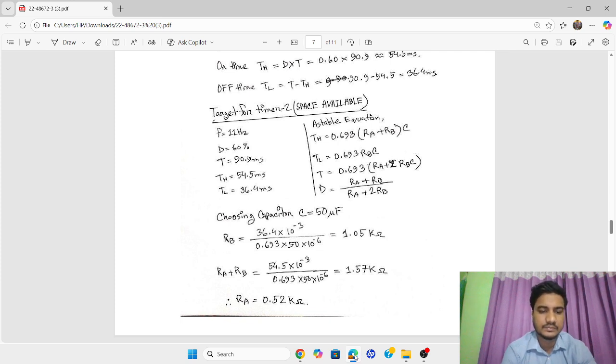Component selection using standard 555 timer formulas. I calculate RB equals 1.5 kilo ohm and RA equals 0.52 kilo ohm.